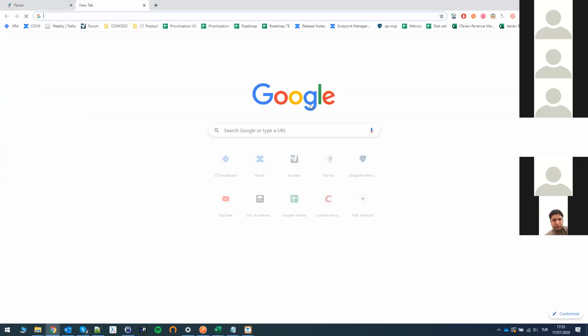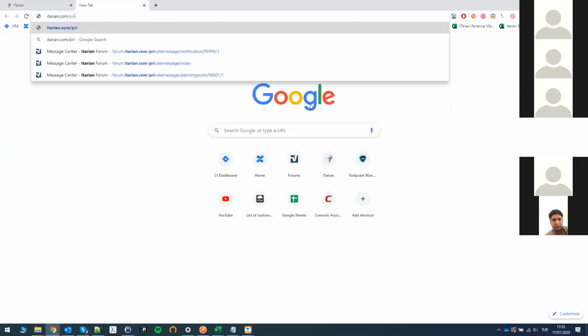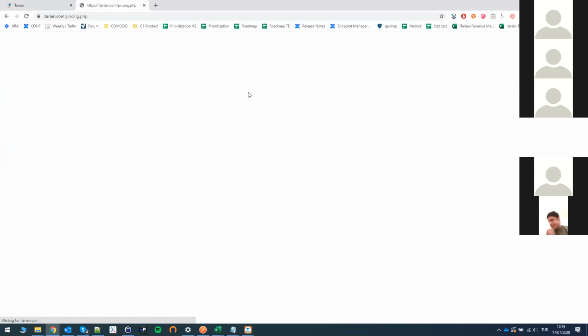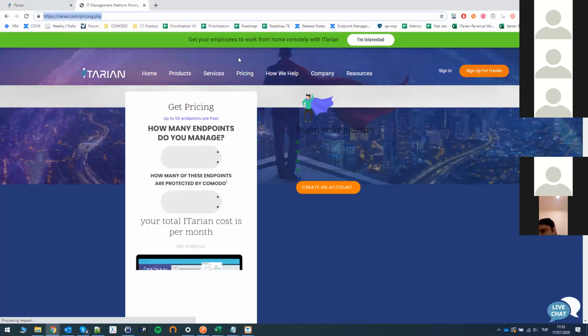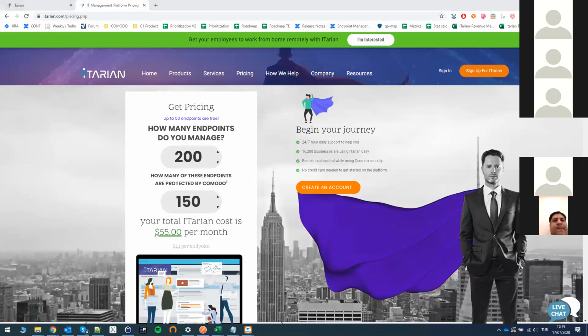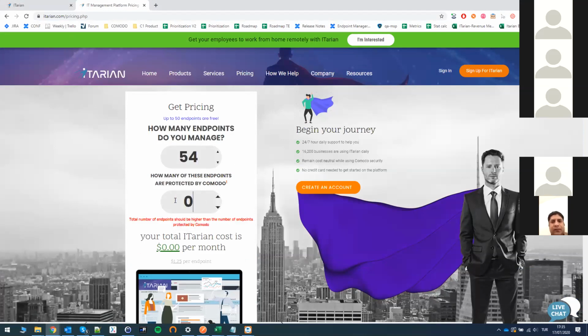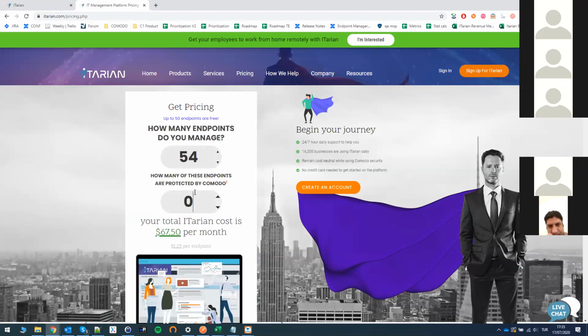And also, from this page, let me share, you can calculate how much you have to pay. For example, you have 54 devices and none of the devices are protected by us, which means Commodore Client Security is not installed. Then the total amount that you have to pay will be $67.5.